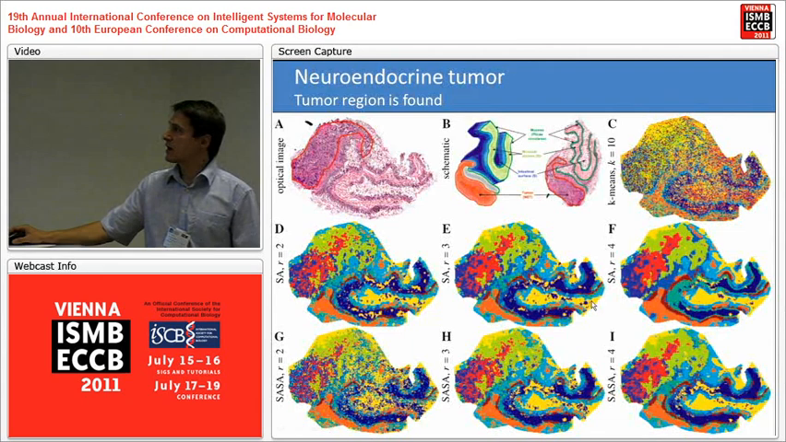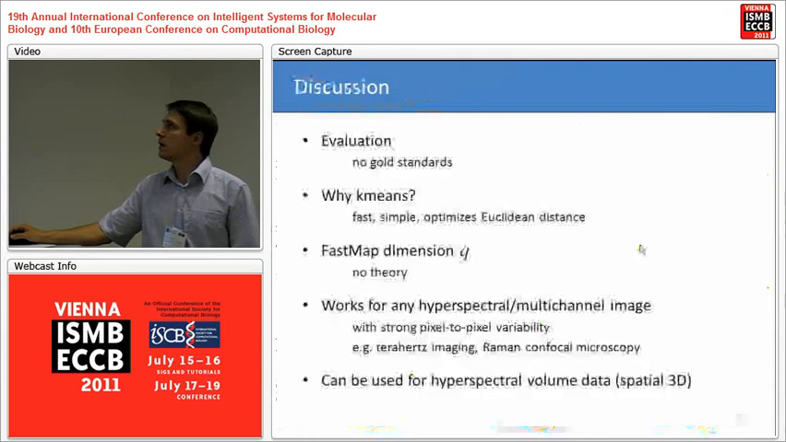So let's check another data set where we have some tumor region. And if we just duplicate image, we don't see anything here. Here we do see pathology region, which is again nice.